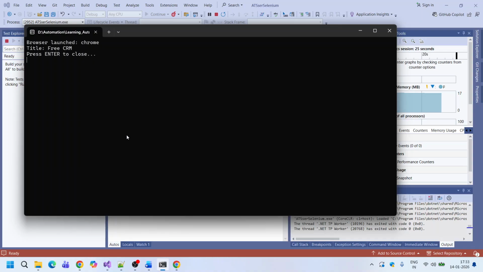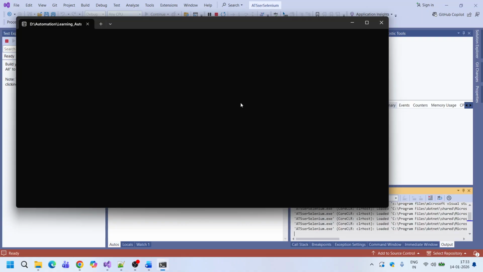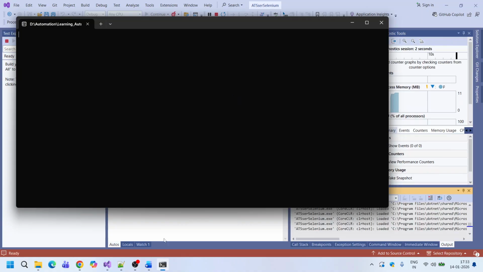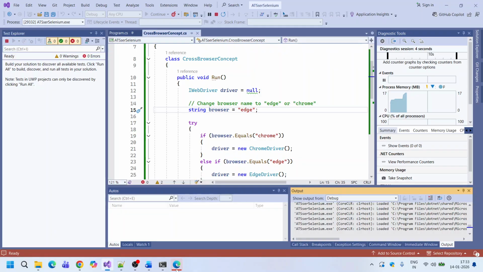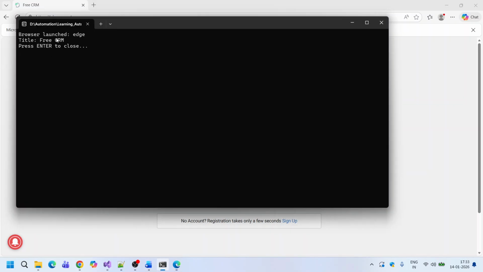I will stop the execution now since it has been completed and then run for the Edge browser. Once you run, it has opened the Edge browser and now gets into the Cognito page and it opens the browser launched Edge. Title is free CRM. Press enter to close.